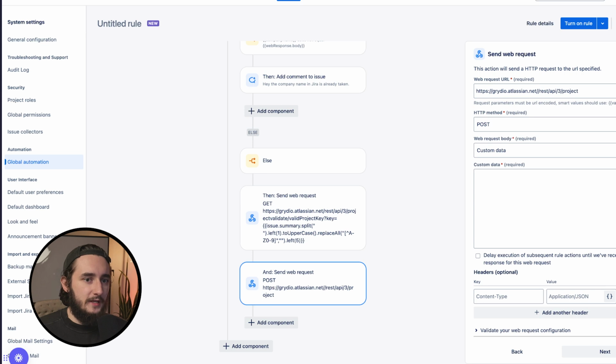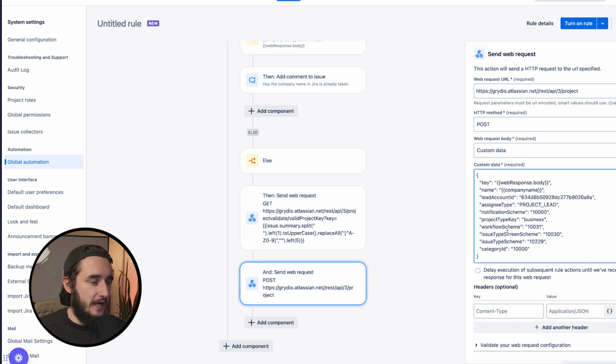And then we're going to be adding some custom data here. And in this custom data, here's what I have. It doesn't have to be all of this information, but there are a few key items to keep in mind that are required. So key is required. That's going to be our web response body. That's what we generated right here. So we're adding that key here.